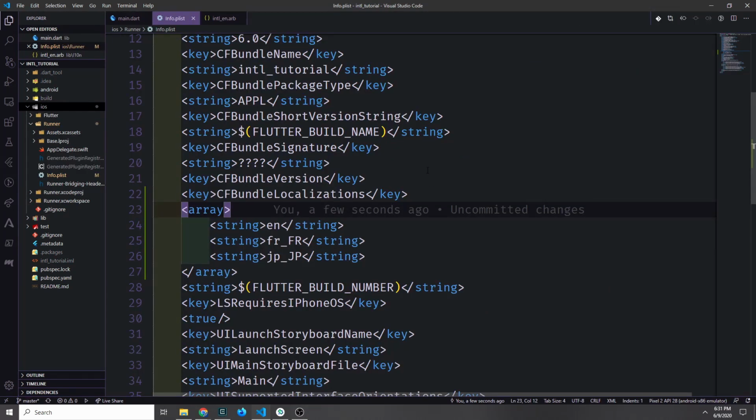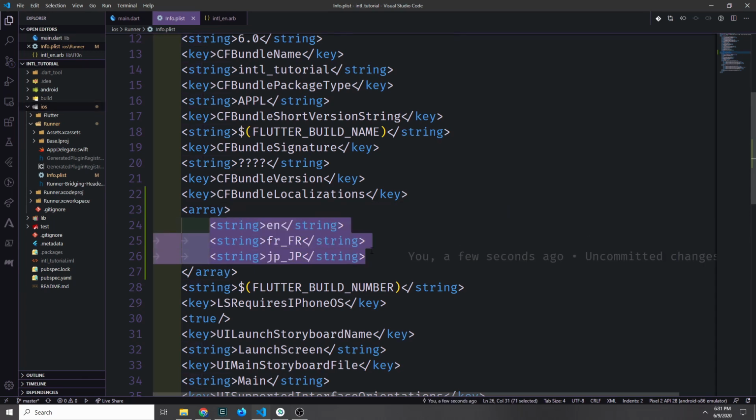Now, one thing I should mention is if you're on iOS, you do need to add a key to your Info.plist. The key is just CFBundleLocalizations, and then you just need to add an array of all of the different localizations that you're using in your application. So in this case, we have English, then French from France, and then Japanese from Japan.